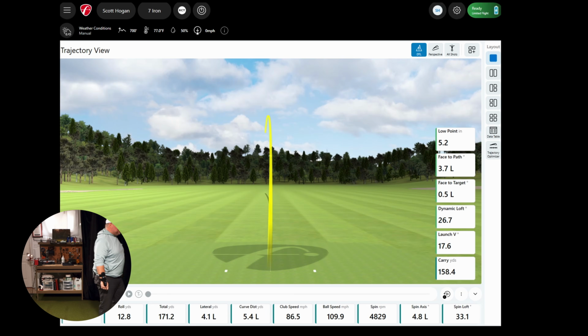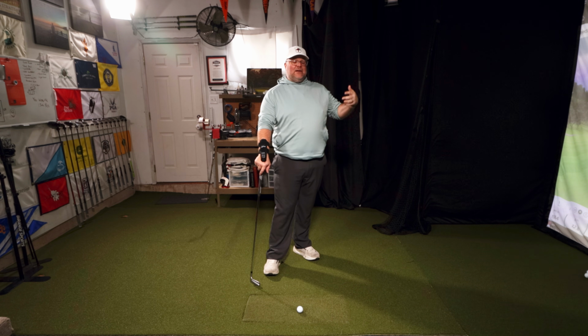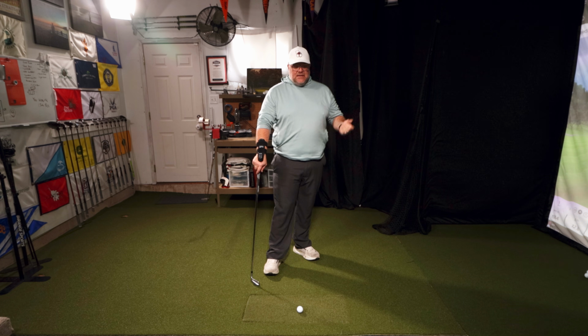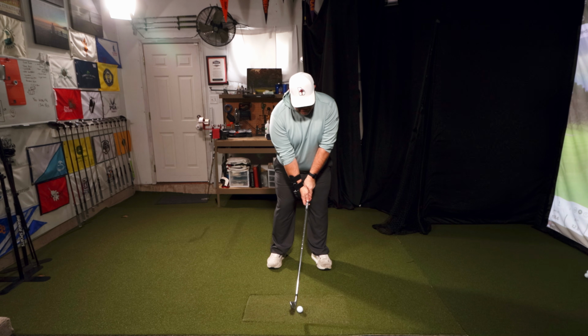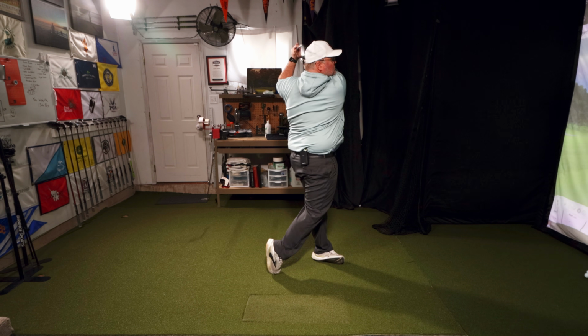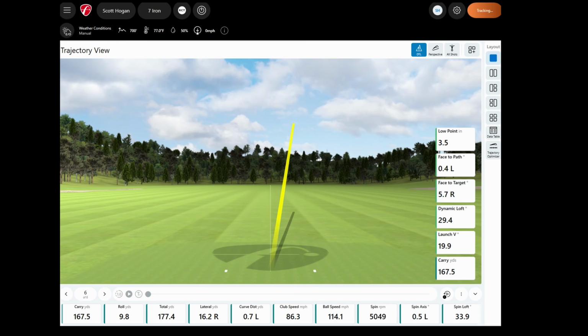5.2 in front, 17.6 launch, dynamic loft 26.7, brought it down to about 10 degrees, that's 9 or 8 degrees, which for me is pretty good at my speed. That's something I would see. And then as I do this, if I'm having success, I'm just going to keep ramping it up in speed and seeing if I'm able to keep a lot of these parameters.